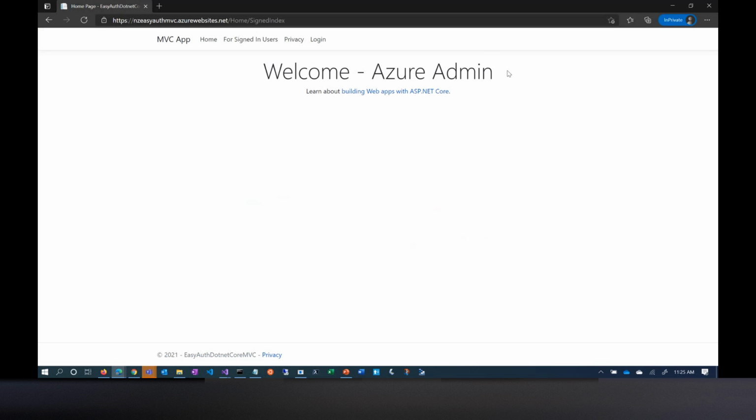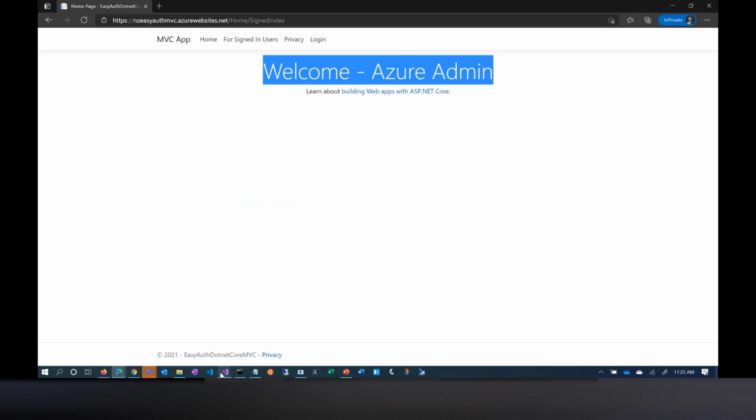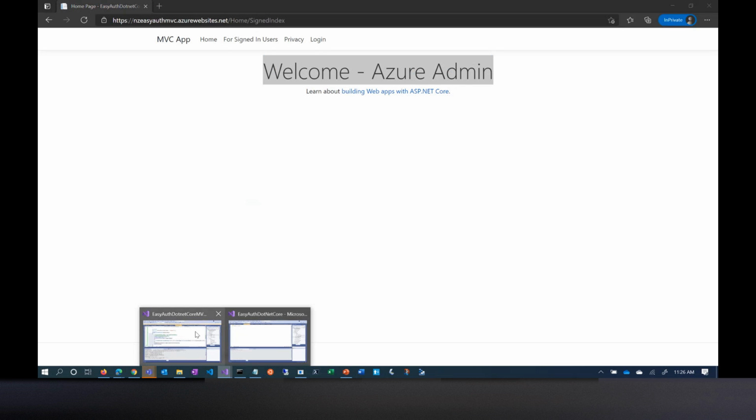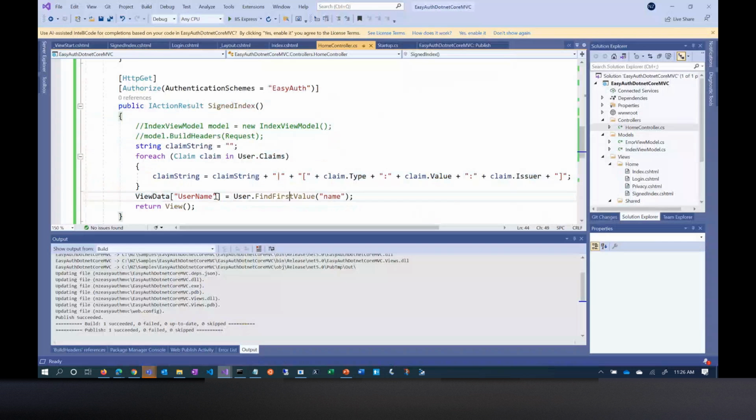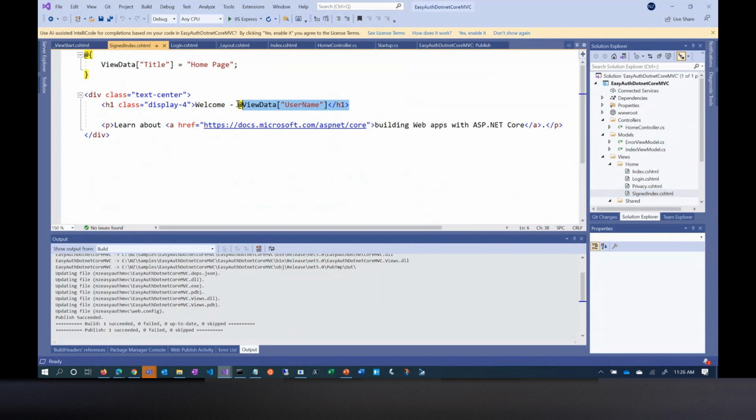Okay, verify. Yes, stay signed in. And now, as you can see, I'm just displaying the name here. If you look in the code, the only thing I'm passing is the name claim in the username, and in this signed-in index CSHTML, I'm just showing this data. So that's all I'm doing. That's why the name shows up there.